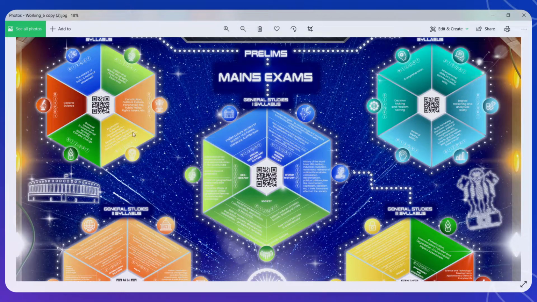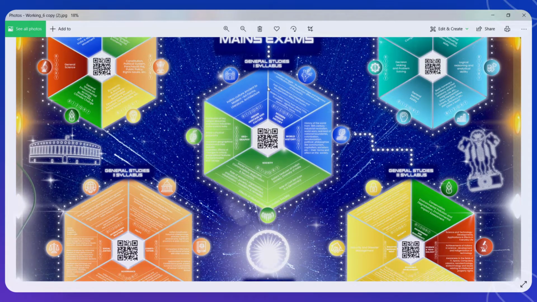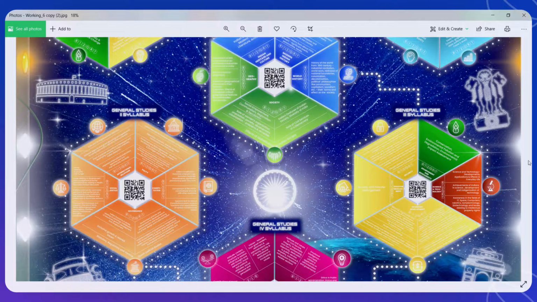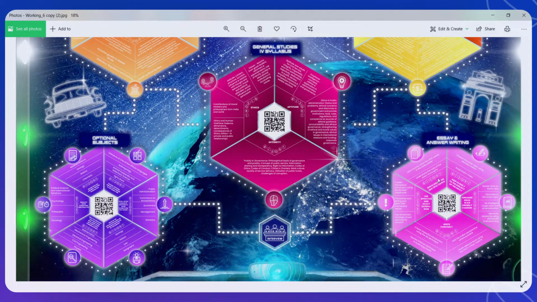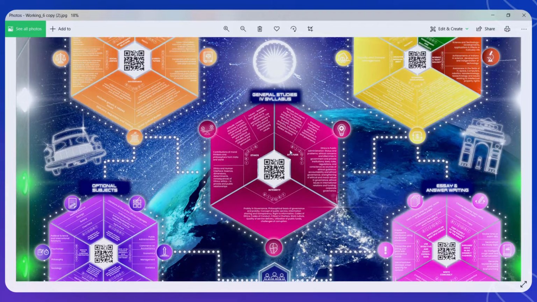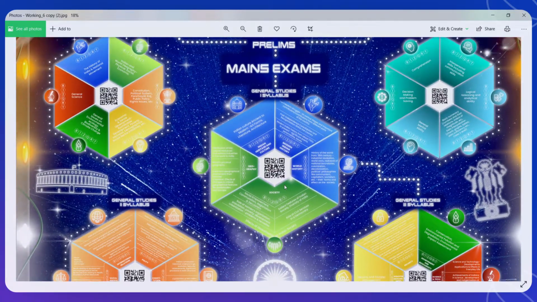And essentially, it is these subjects which will reappear in the mains exam in a lot more detail, which is what has been represented here. As you see, as you trace the movement down, here you will find mains exam, and then you will find general studies 1, the entire syllabus of it. You will find general studies 2 here. You will find general studies 3, ethics, optional subject, and essay and answer writing. All of these contain the syllabus and also the subtopics as have been mentioned in the UPSC notification.